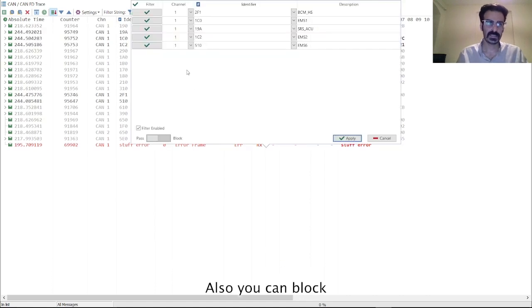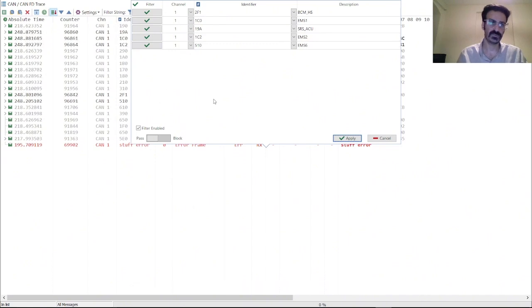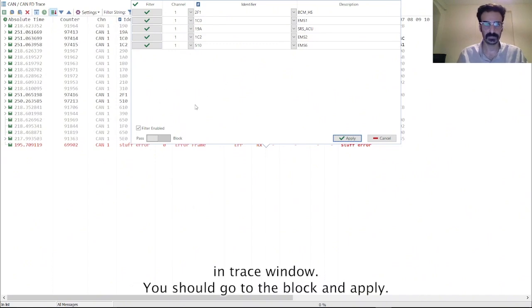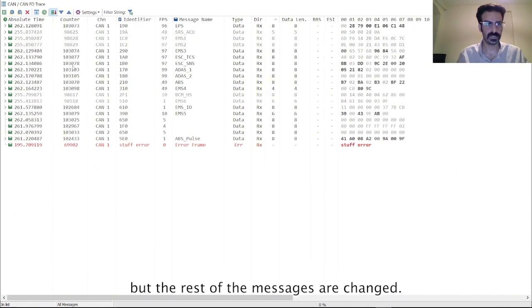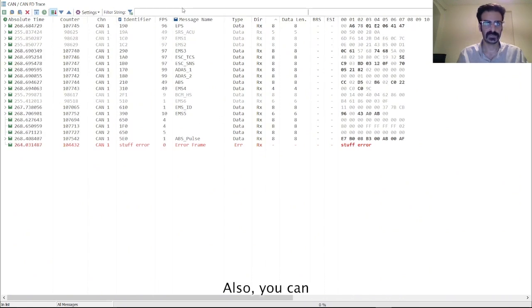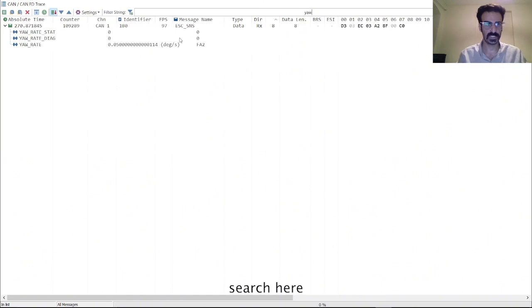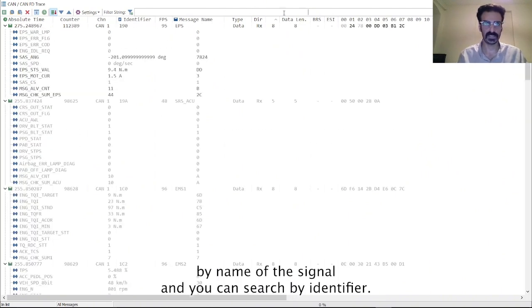Also, you can block the things that you don't want to observe in the trace window, but you should go to the block mode and apply. You can see that the selected messages are constant and don't change, but the rest of the messages change and you can observe and analyze them. Also, you can search here by the name of the signal, and you can search by identifier.